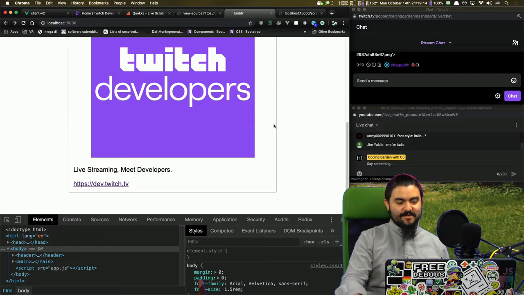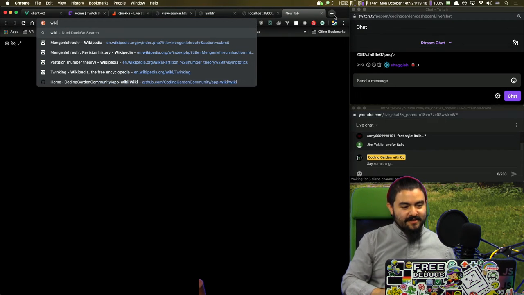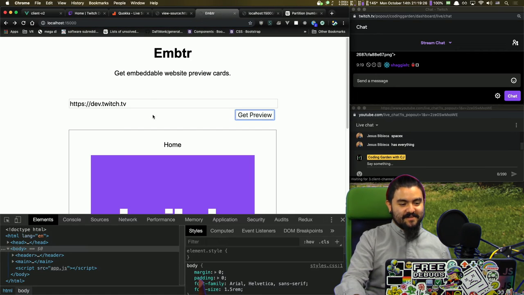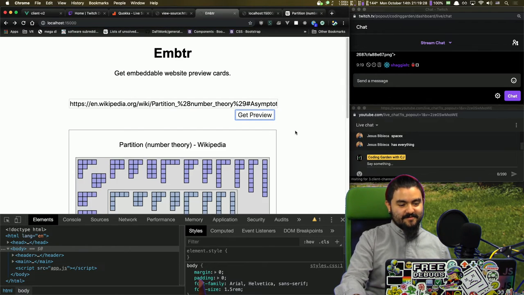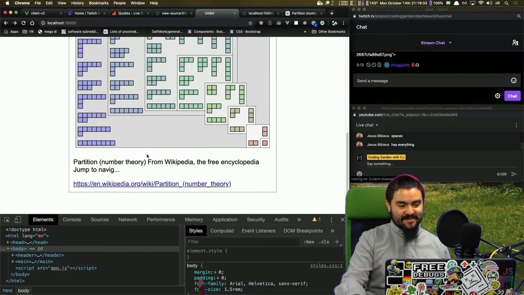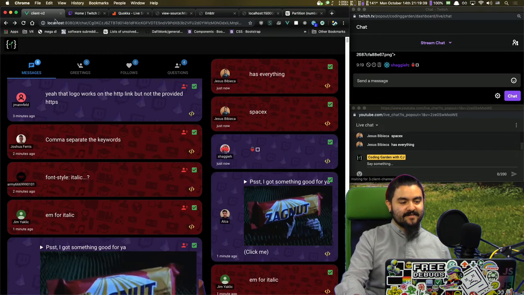Cool. So the Twitch developer's website doesn't have keywords. What about a Wikipedia article? I didn't even think about that. A partition in number theory. Cool. Let's try to scrape this. Let's see what we get. Go. Oh, that's very nice. Partition, number theory. We have a nice little image, a description, and then a link. Okay. Cool.